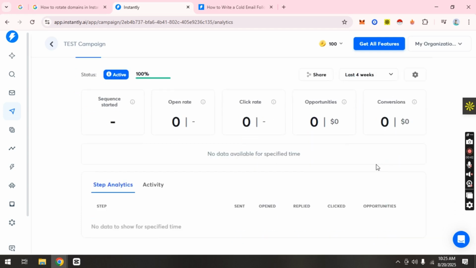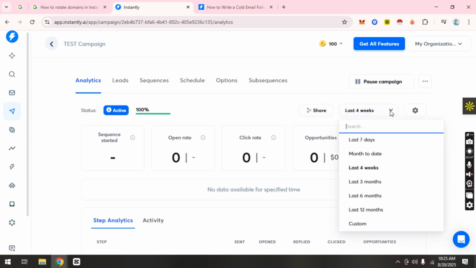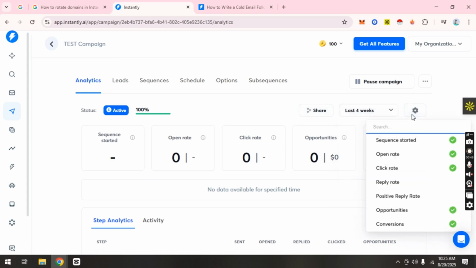Step 4. You can choose how many emails each domain sends per day. This helps prevent any single domain from getting flagged or blacklisted.